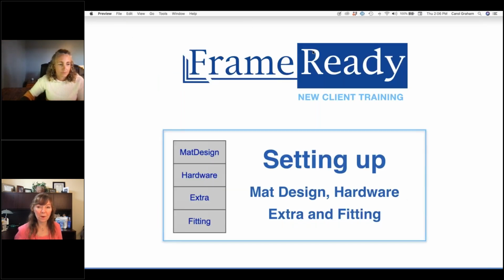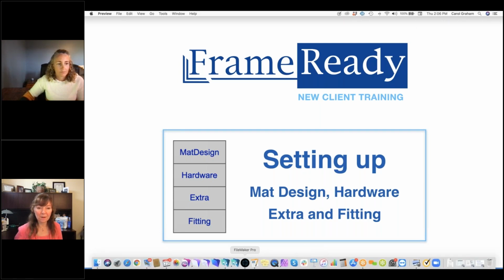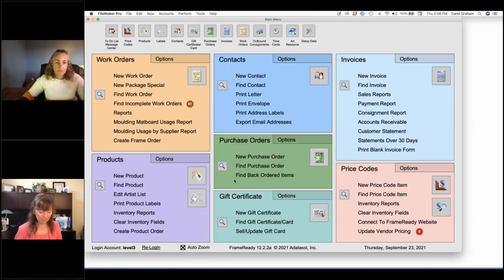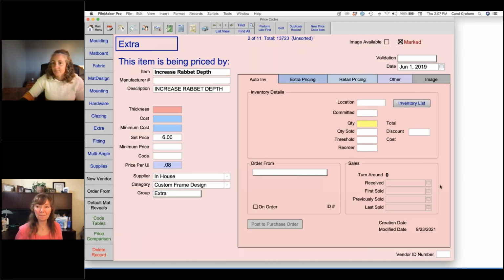So we're going to go directly into FrameReady now, and I've got FrameReady all set up here. We're going to be working in the price codes file. The price codes file is located in this button here. You can use it to access it, or you can use the button down in the bottom right hand corner. And you'll notice the background color when we go there is pink. Pink is for pricing.